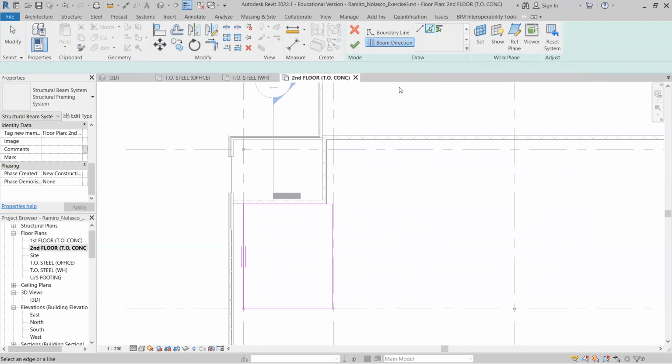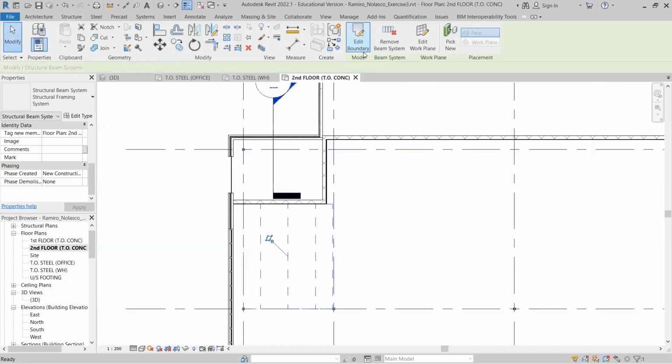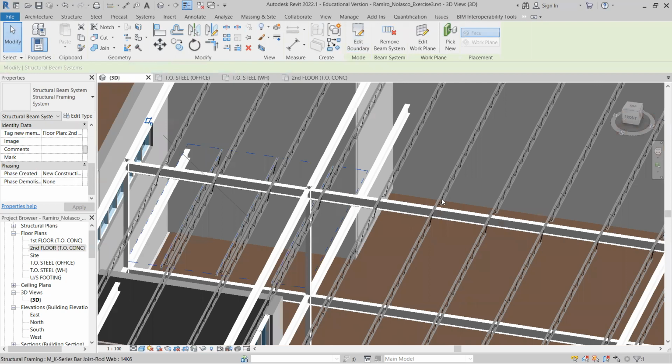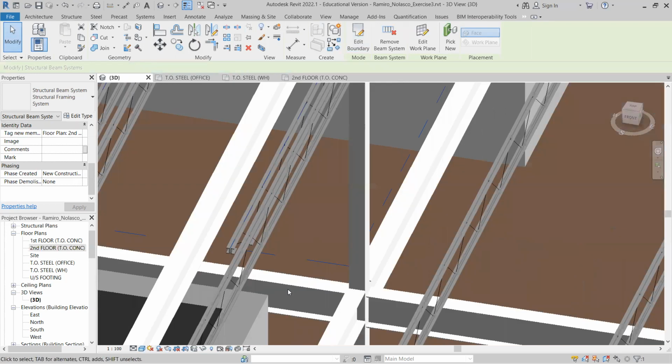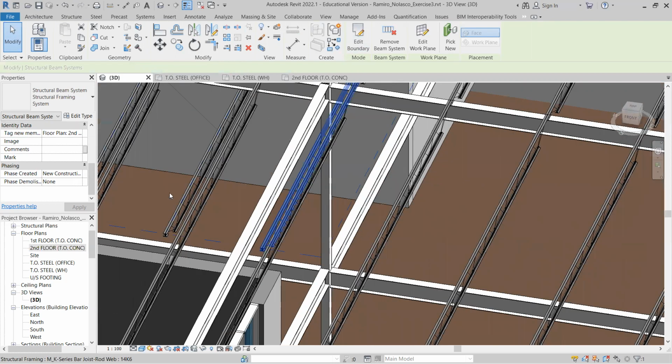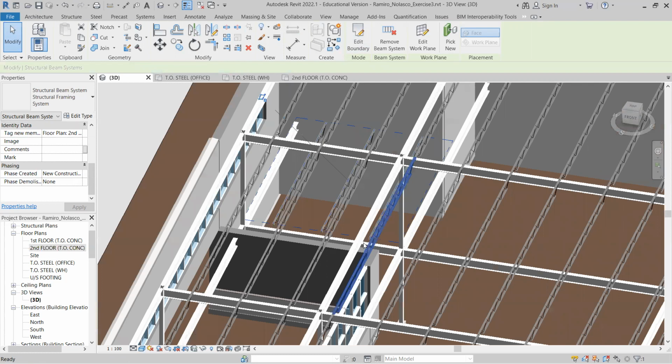Okay, and then click OK. Now, you might want to check the 3D view for this. So, yeah, it looks like it's floating, right? We forgot to lower it.